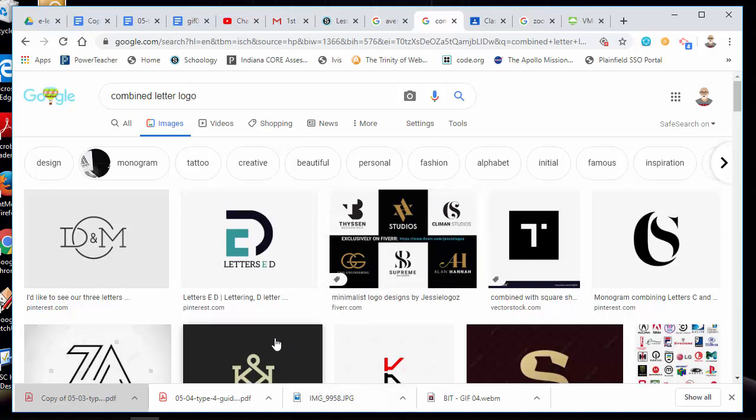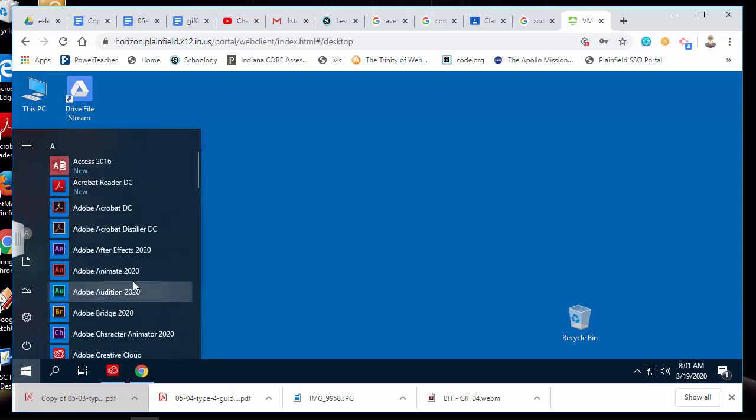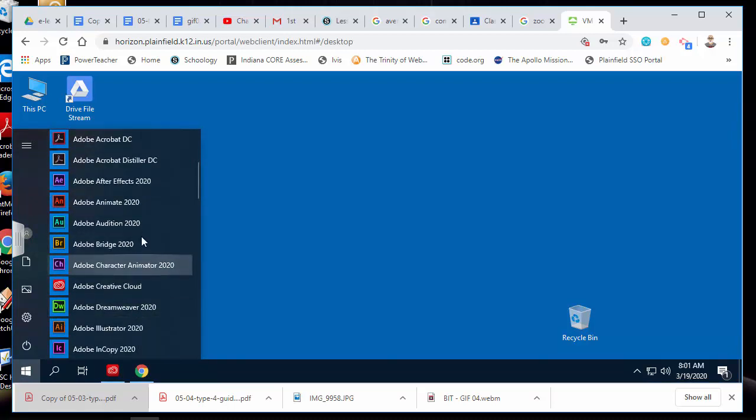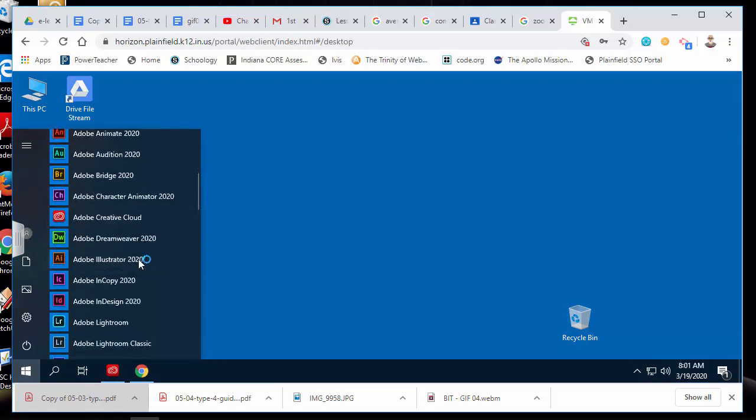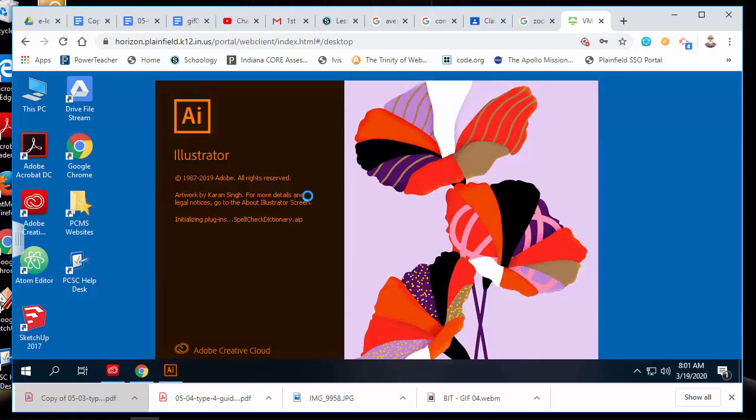I am going to get back to the virtual desktop here. And I need to fire up Illustrator. I haven't started Illustrator yet, which I could do from the Creative Cloud app, or I could do it right here. So we'll get Illustrator running, and I'm just going to make a new artboard, and I'll do a couple of pretty simple examples. You can have a lot of fun with this.